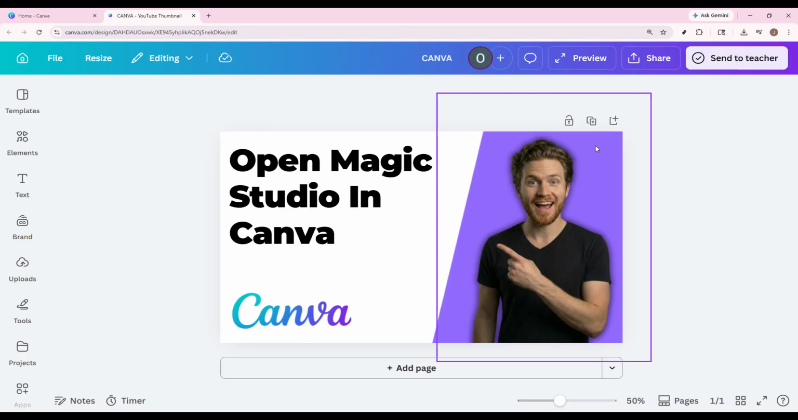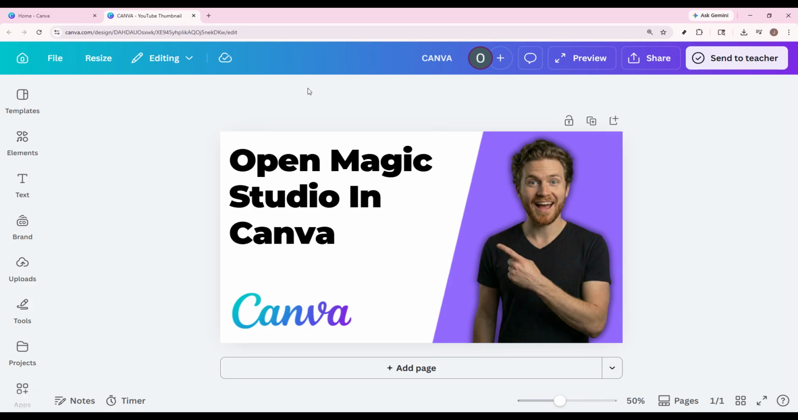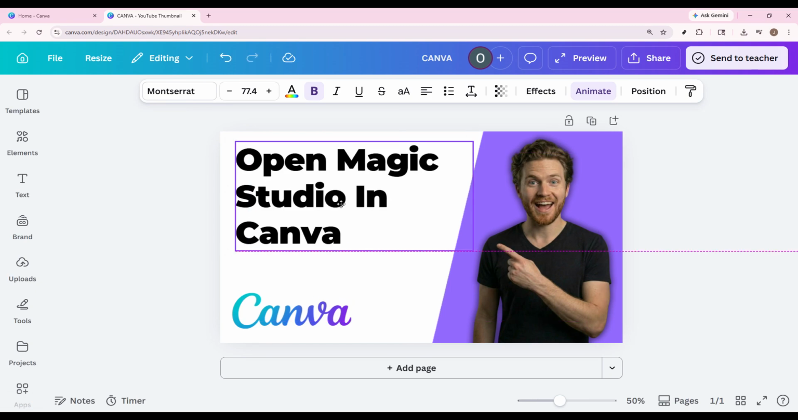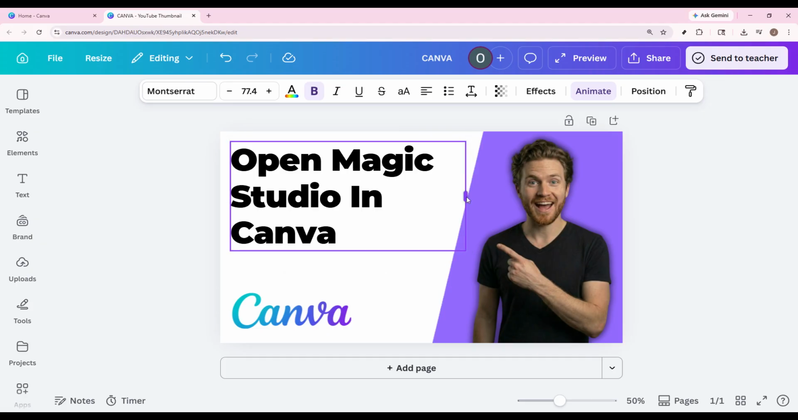Once you select a size or template, Canva opens the editor. This is where the real work happens. On the left side, you'll see the main tools like text, elements, photos, and uploads. These are the sections you'll use to build your design. If you want to add text, click text and choose a heading, subheading, or body text. Then type your message and drag it into position. You can change the font, size, color, spacing, and style using the top toolbar.